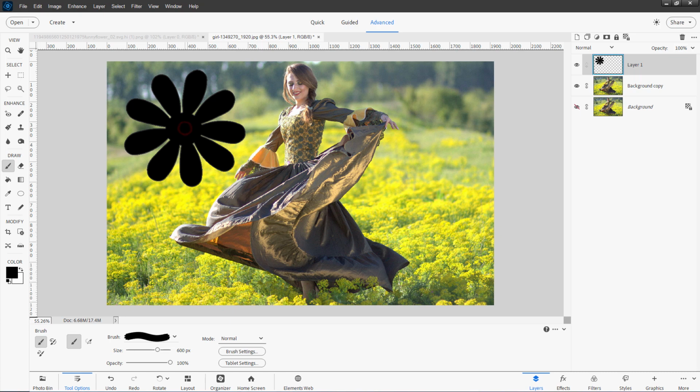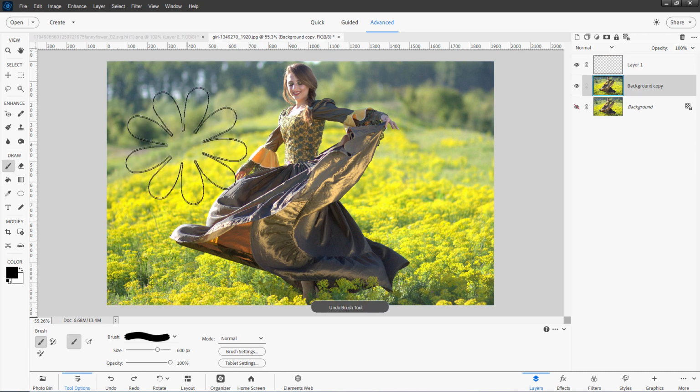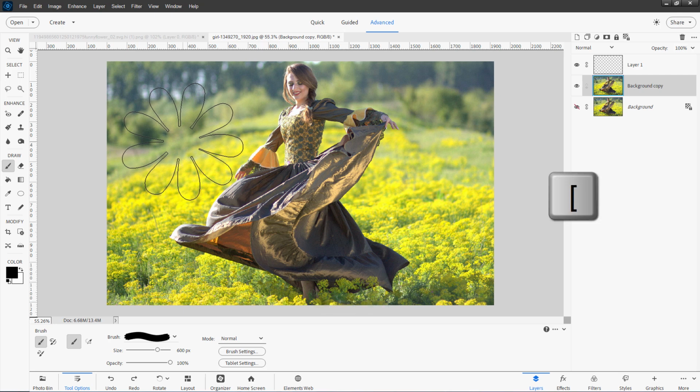And now if I just tapped in here, it would basically stamp that flower shape right onto the image. Notice that comes in as the foreground color. I'll use Control Z to back out of that. Let's first make our brush size smaller. Either use the size control down in the options panel or the left square bracket.